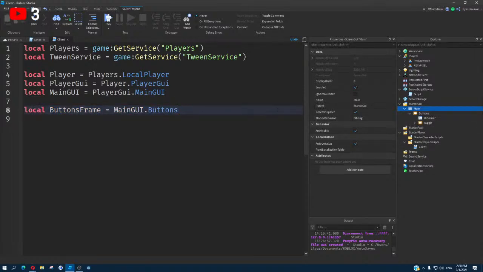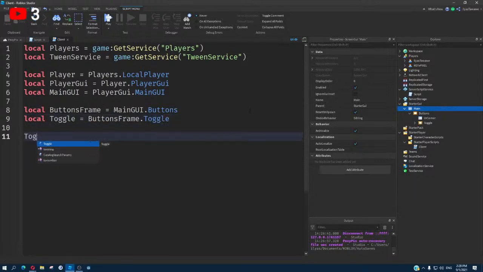We can get the toggle. So let's get the toggle frame. The toggle is equal to buttons frame dot toggle. Wait, toggle dot text button. Okay, now I can say toggle dot text button dot mouse button one click, mouse button one up, connect function.